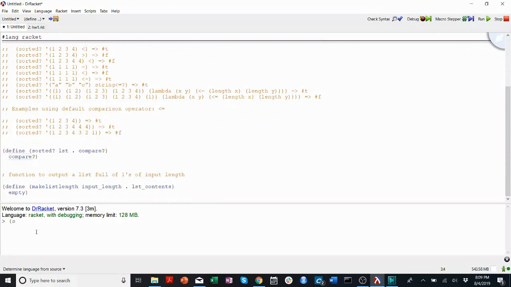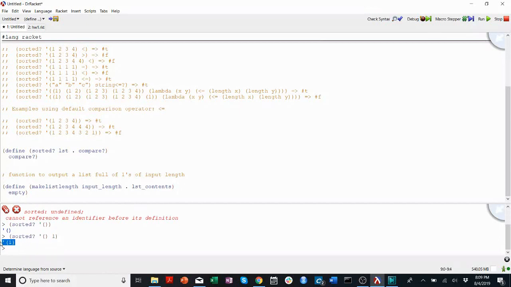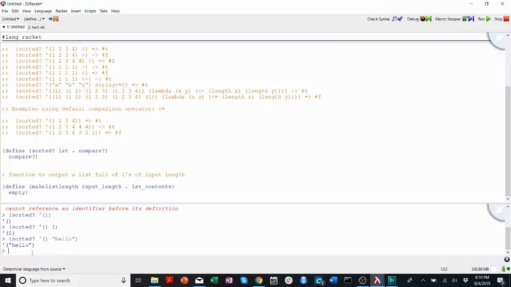Say I run sorted, I have to give it a list, and then I'm going to give it nothing for my comparison operator, or for my compare question mark. Oh, sorry, sorted with a question mark. I give it my list, and then nothing for compare. It thinks that compare is an empty list. Say we give sorted an empty list, and then we give it the number 1. Well, now it thinks compare is a list with 1 in it. Let's call sorted on an empty list, and then how about the string hello. Now it thinks that compare is a list with the string hello in it.